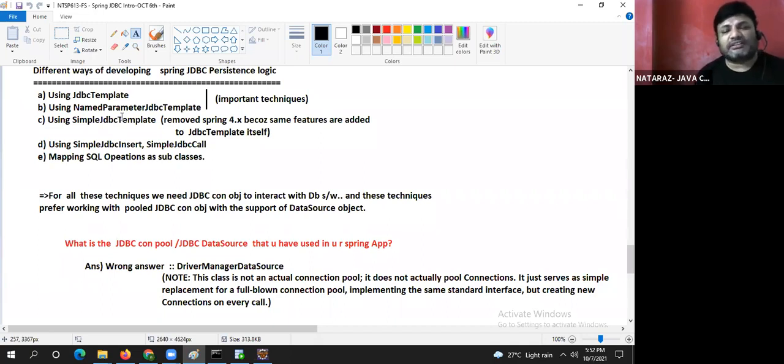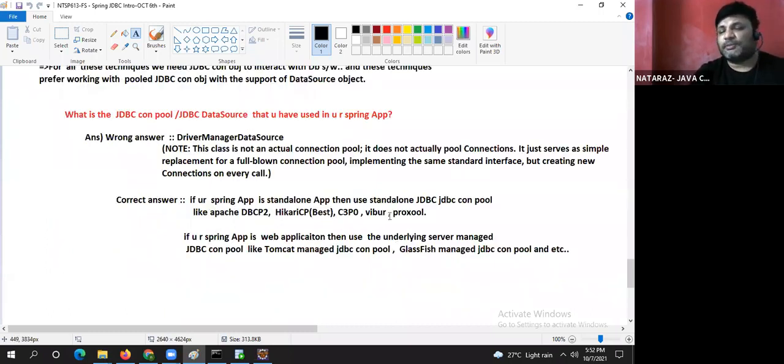If your Spring project is a standalone project, prefer working with what, guys? A standalone connection pool like Hikari CP, Apache DBCP, C3P0, Vibur, Proxool, etc. What is best among them? Hikari CP is the best among them. If your Spring application is a web application like Spring MVC kind of application, then prefer working with what? Server managed JDBC connection pool. That's it, guys. Okay, super.